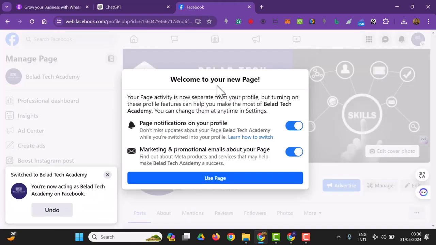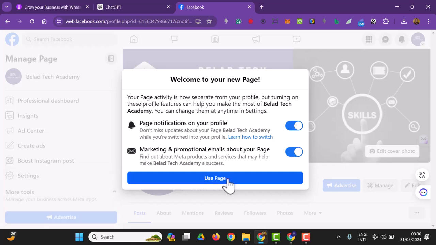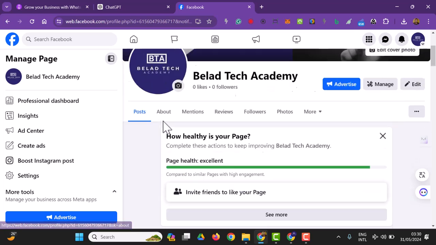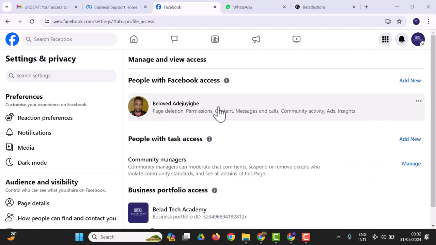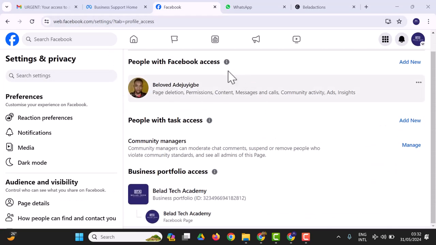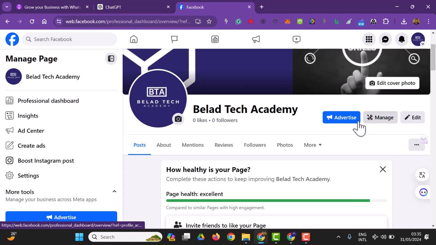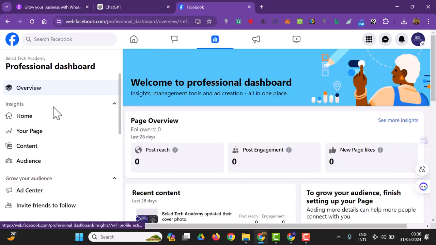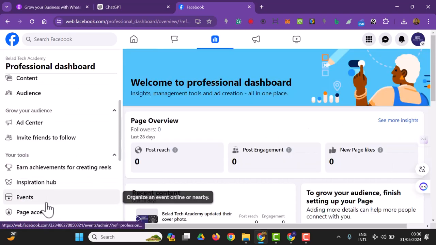Okay, so we have welcome to your new page, use page. So I'm going to use the page. So I have this right now. The page is right here. So here is the page access. As you can see, under people with Facebook access, this page is having access to this. And come to manage, let's see other things we could talk about. So we've talked about giving access. You can give access to other people.